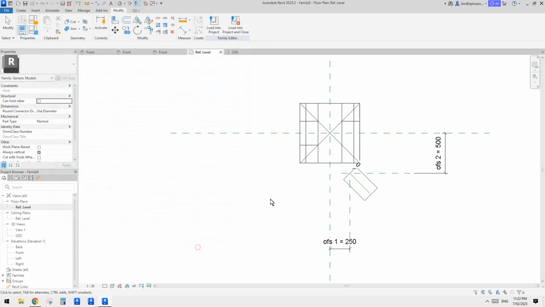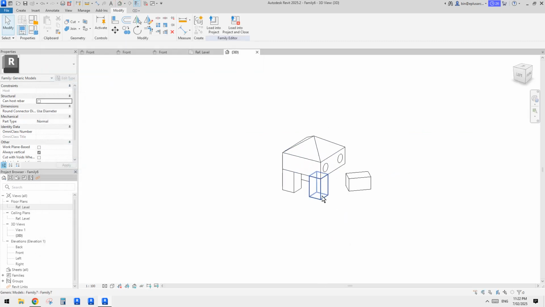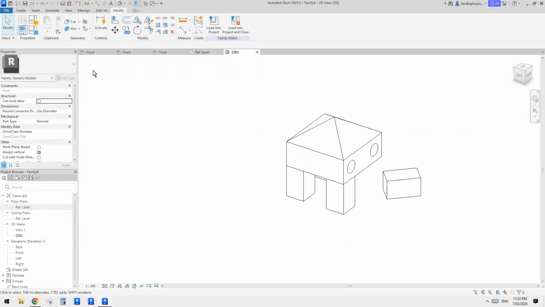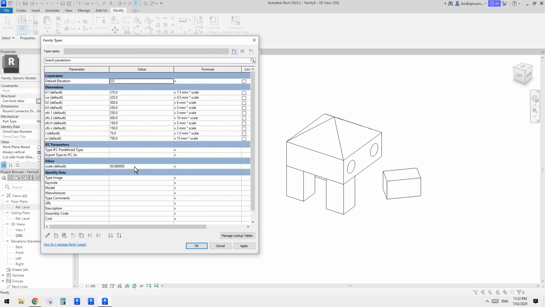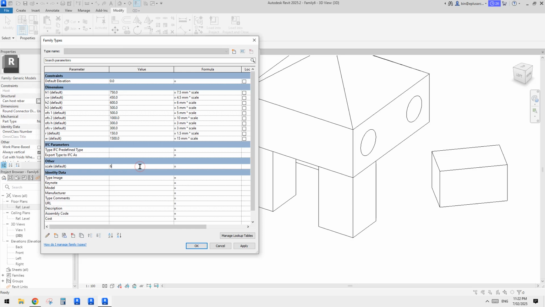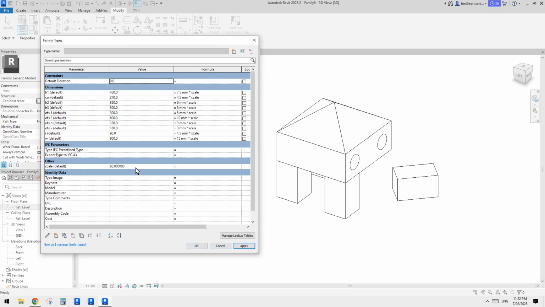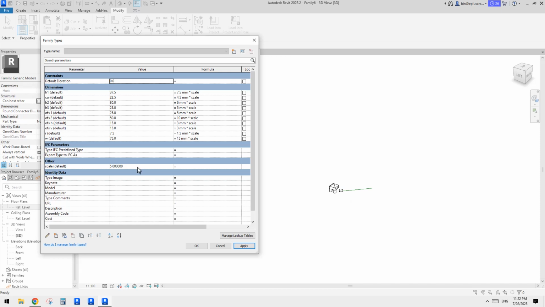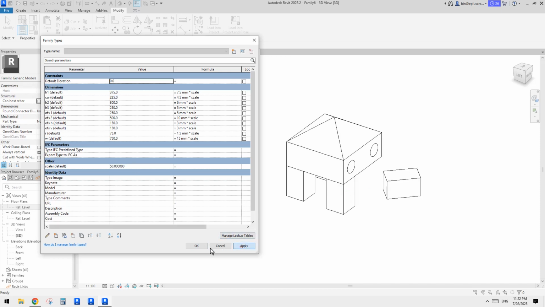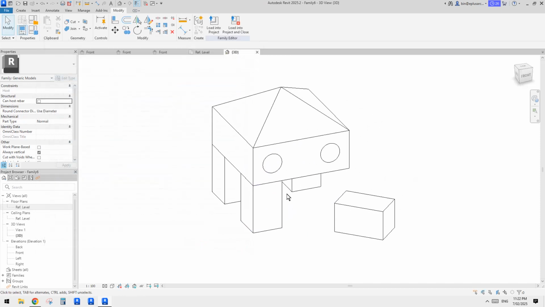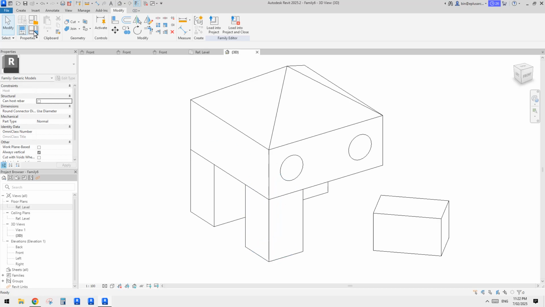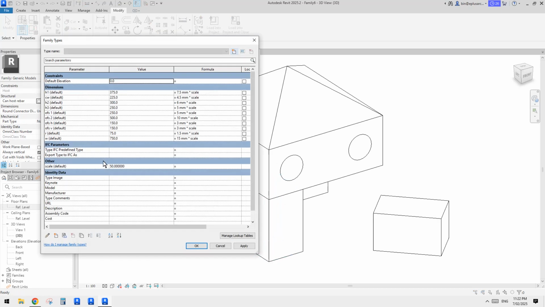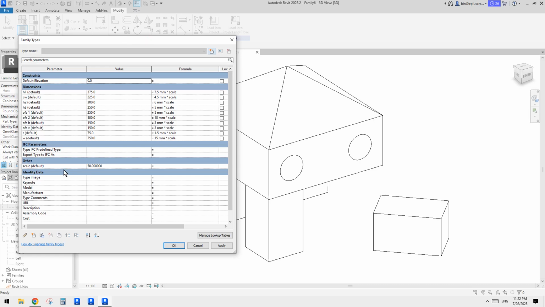Yeah, it works. So now let's have a look in 3D view. So this is the family. When scale is 100, this is 60, yeah, it works. 5, yeah, also works. So yeah, this is almost it. I said almost because there are actually different options.